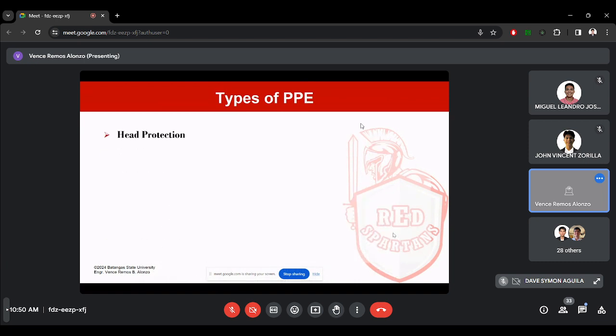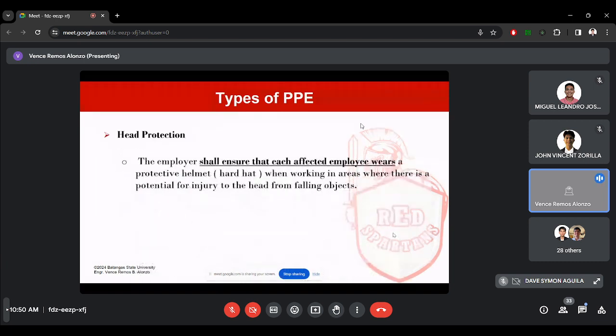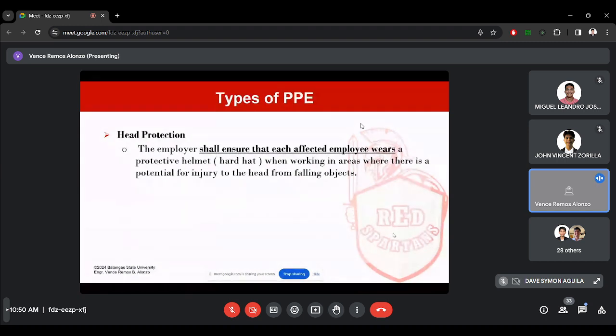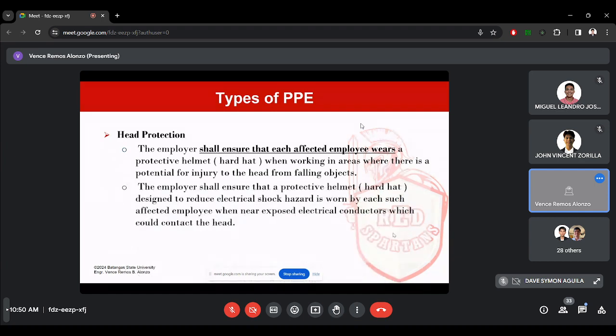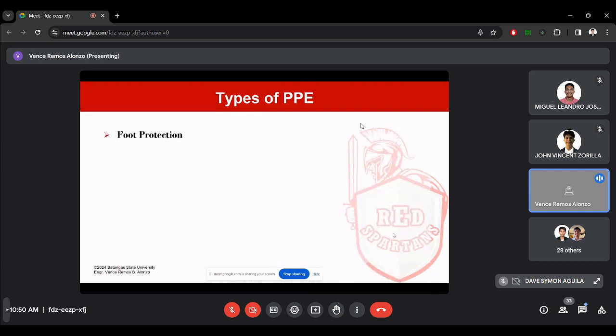Ayan. So head protection, technically, nakakita naman na kayo nito, yung mga hard hats. So we use this pag sa construction, pag may mga possible falling objects. Ayan. So foot protection, ayan yung mga safety shoes natin that we are using. Especially, may mga special safety shoes din tayo na ginagamit if we'll be dealing with high voltage electrical.